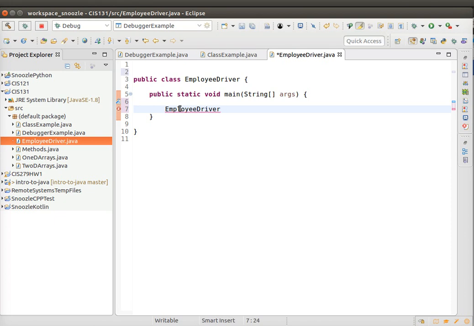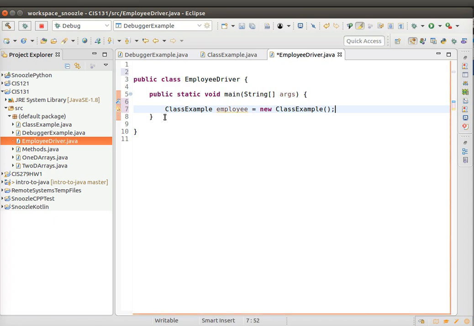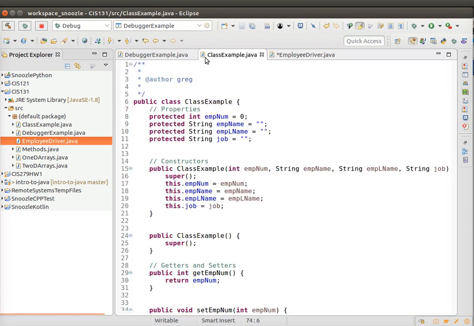I'll call this class example. Employee equals new class example. And if you remember from before, if you took this Java stuff or have seen this, basically new tells the operating system, hey, allocate memory for this. So what it will do is it'll look at class example and see it has 4 values.